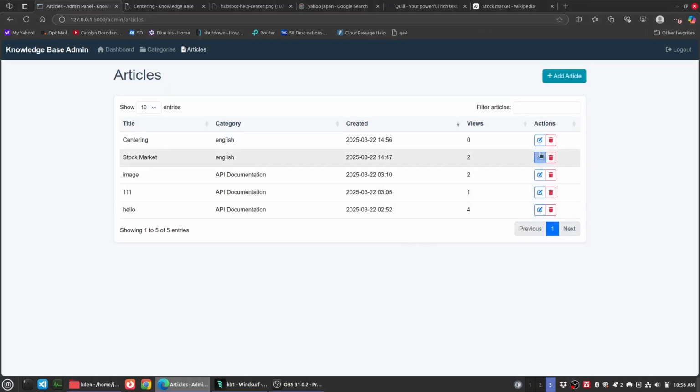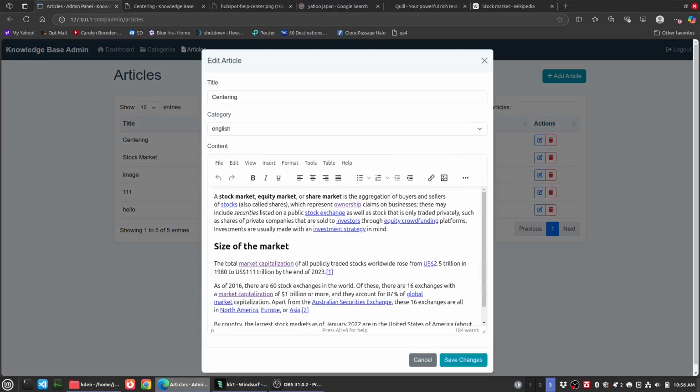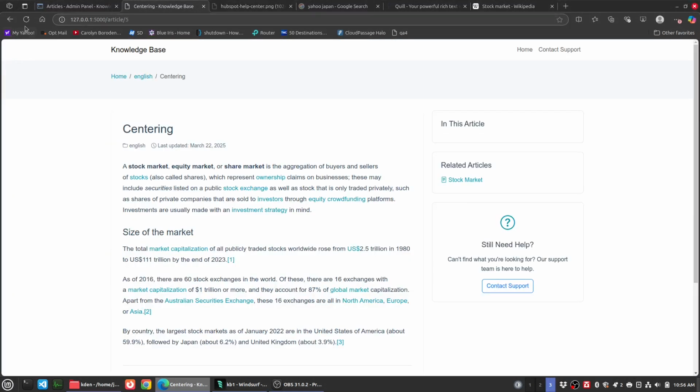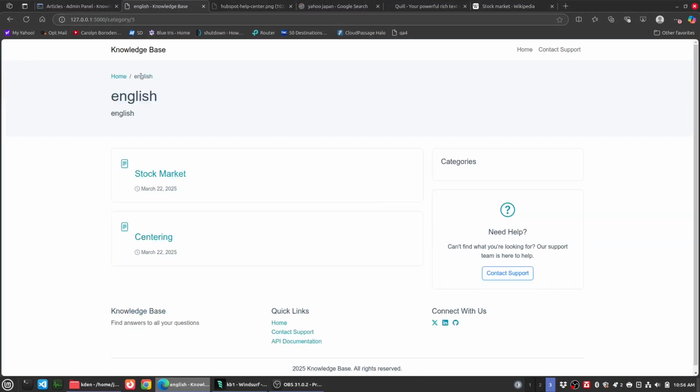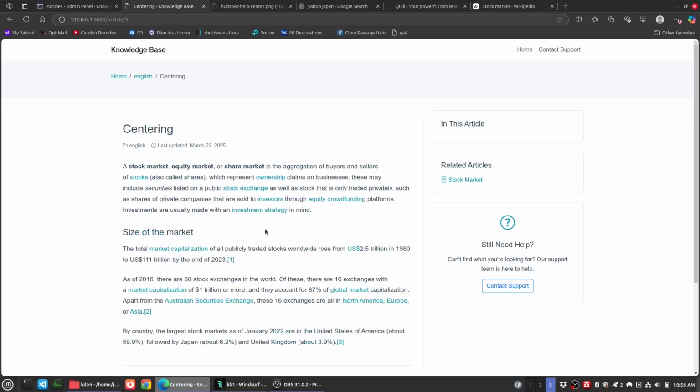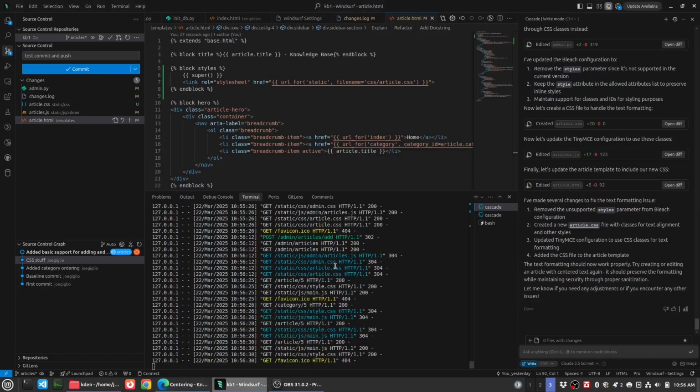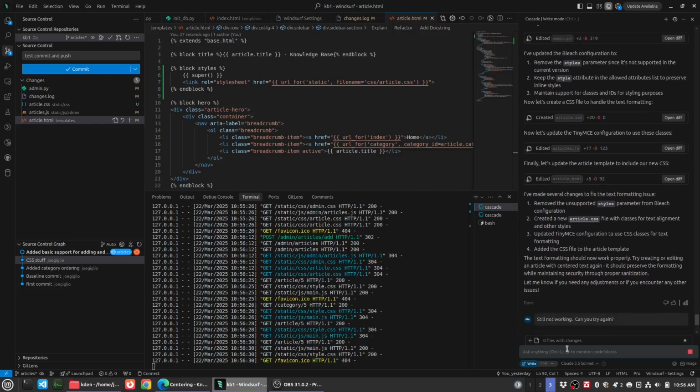Okay, well, I was able to save it, and now if I edit it, nope, still not centered, still not colored. If I view it as an end user, no. So again, we're spiraling a little bit, where it seems to be making some changes, but not actually fixing the issue. So I'm going to try just one more time. It says it's still not working. Can you try again?